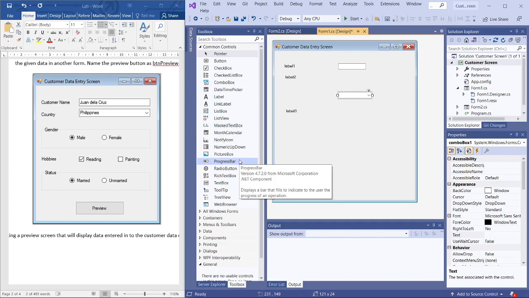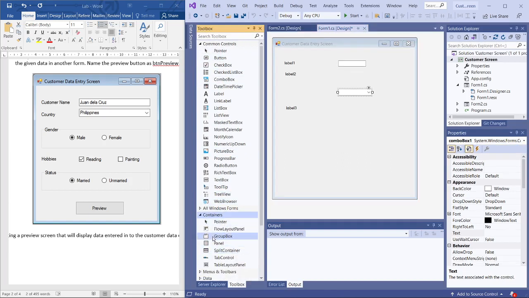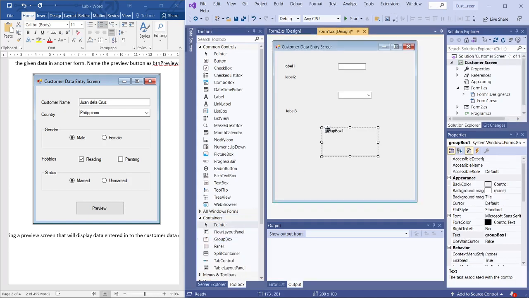Ba't wala yung group box? Sa containers tayo. Kung wala dito sa common controls, punta tayo sa containers. Ayan. Container kasi yan. Group box kasi yan eh. From the word group itself. So, group box 1. Dalawang group box po yun. Then, group box 2. Okay?